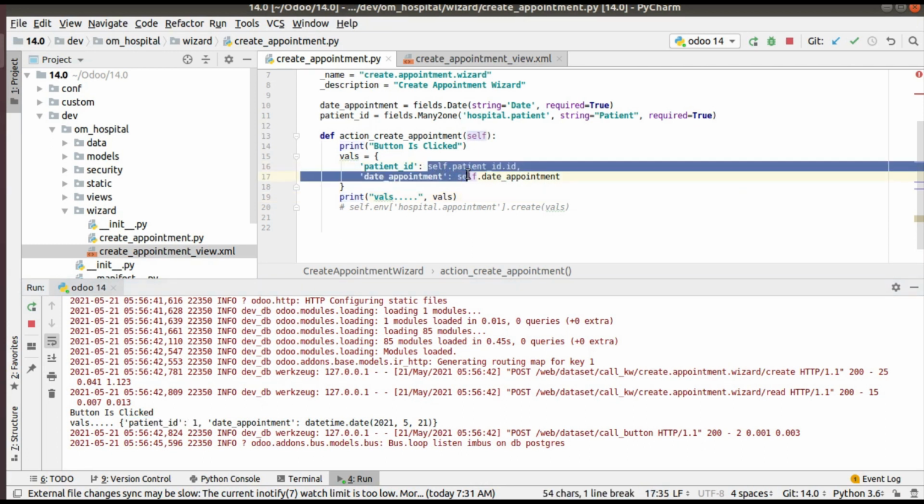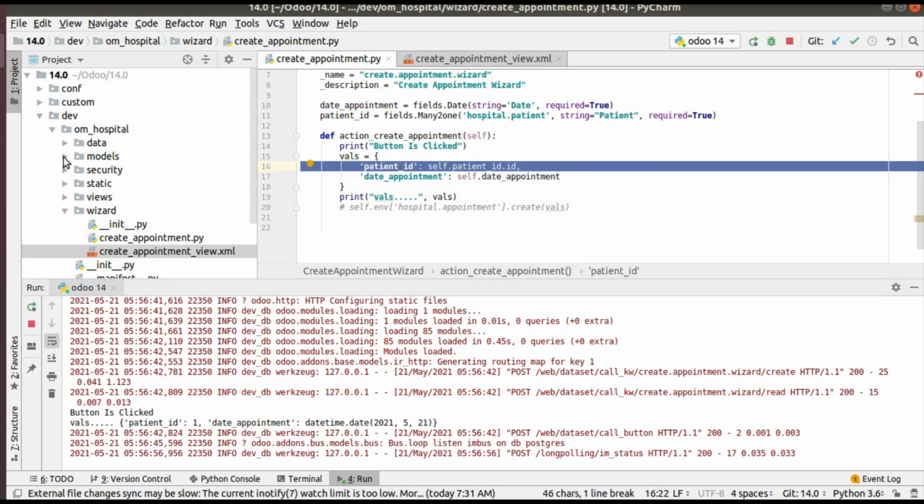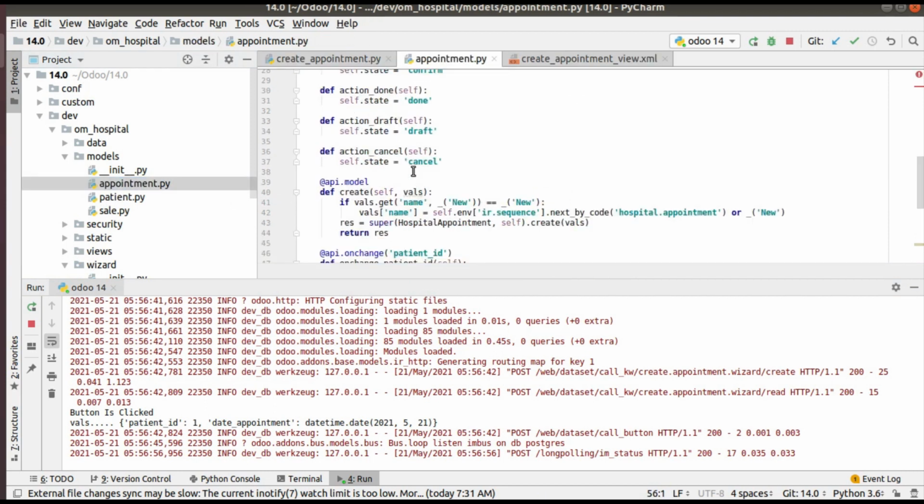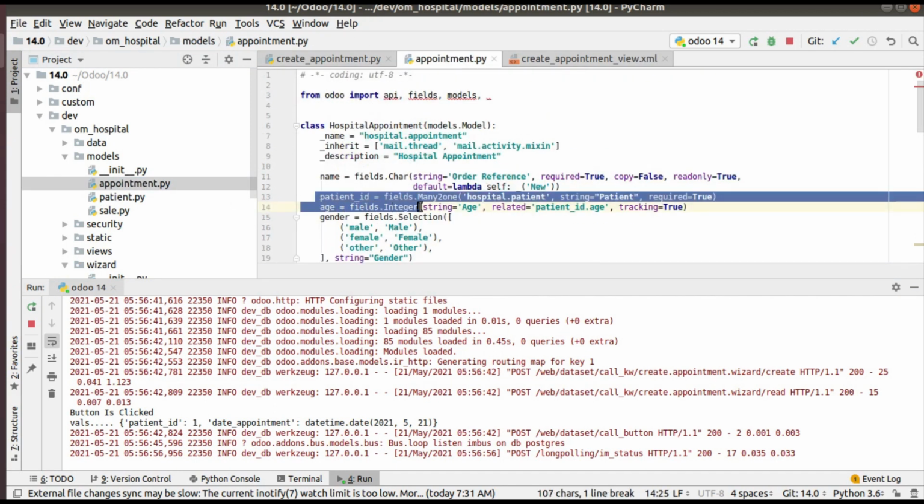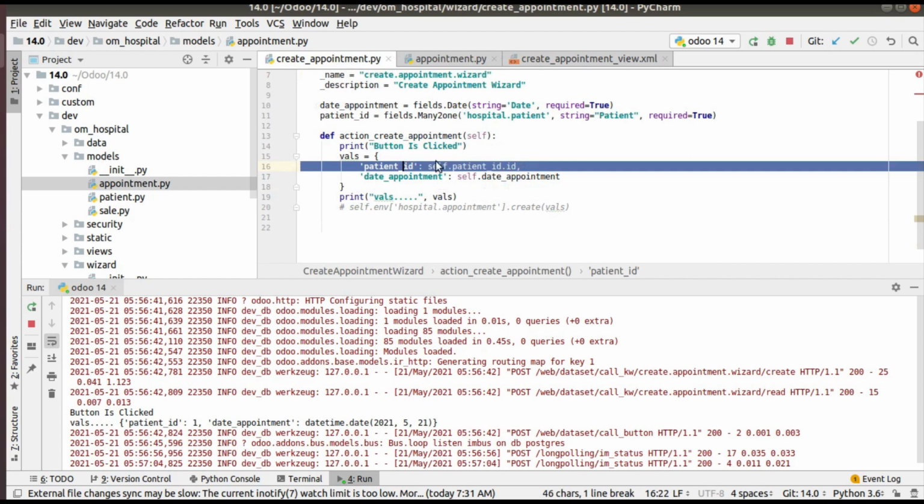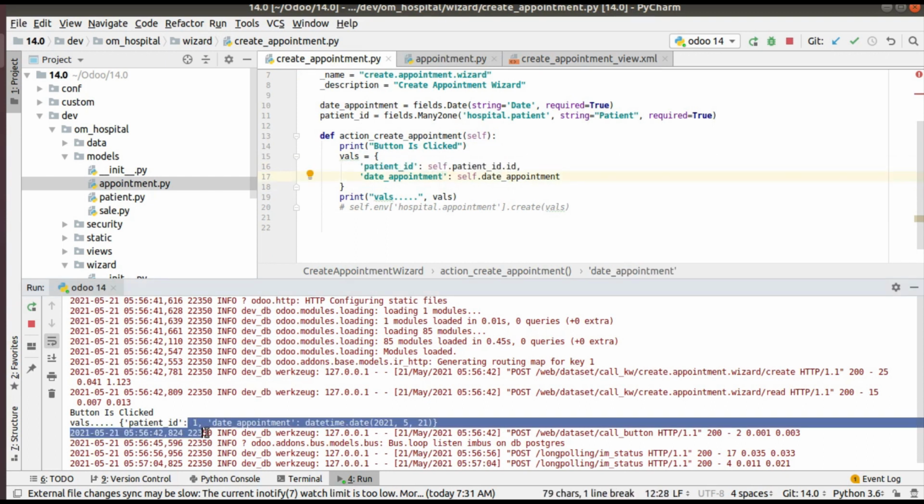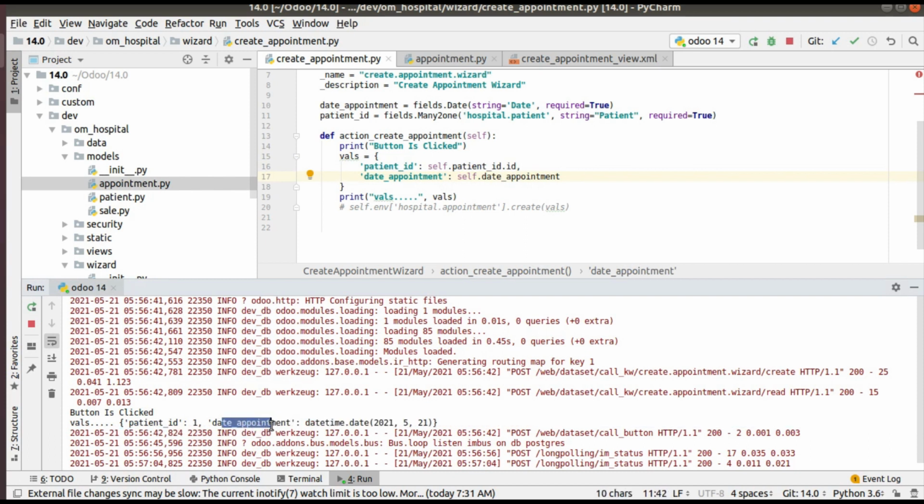When you're assigning a value to a many to one field, like this patient ID, if you go to the appointment.py file, the patient ID field in the appointment model is a many to one field. So when we are setting a value to a many to one field, we have to set its ID, that is self.patient_id.id. I have to pass the ID to the many to one field. You can see the ID coming is 1, and for the date appointment we are getting 21st of May 2021, which we have selected.